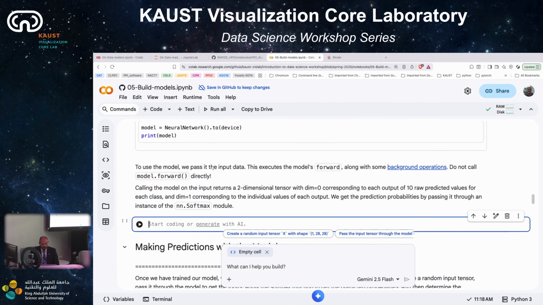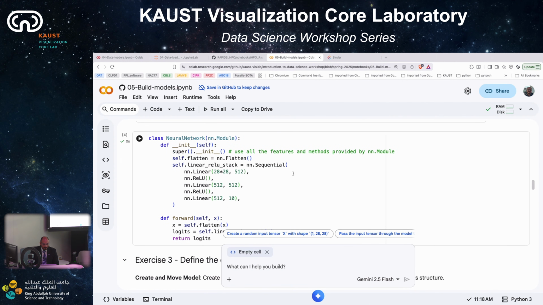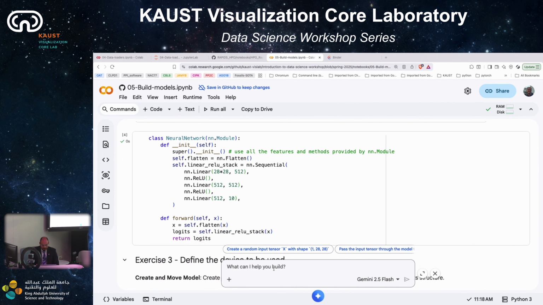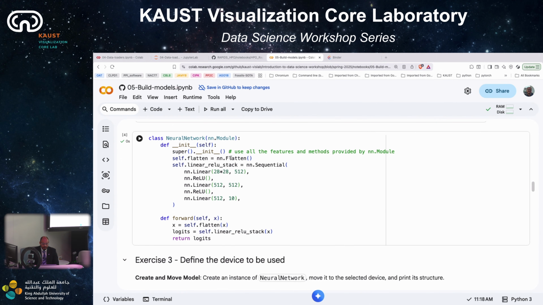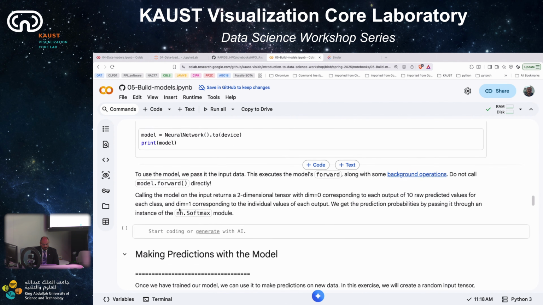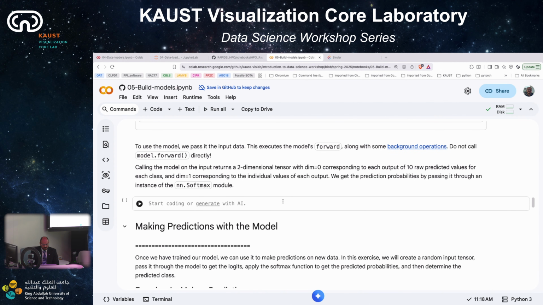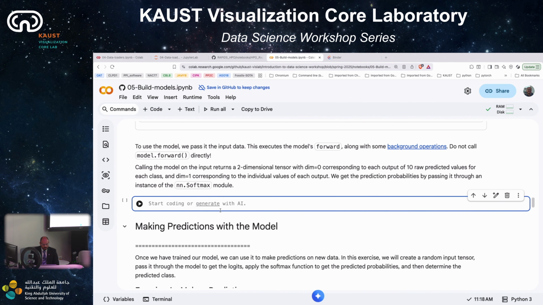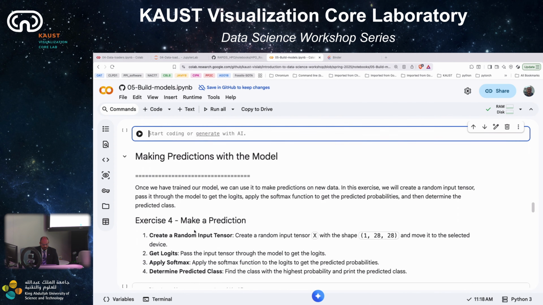Now, to use the model, we pass input data. This executes the model's forward alongside the operations, like you define it over here. Whenever you have an input, the model doesn't use this. It uses this one. It uses the definition of forward. It takes the input, flattens, and then it passes to this part here, the backbone, one after another. We don't have model forward directly, but there is no data here.